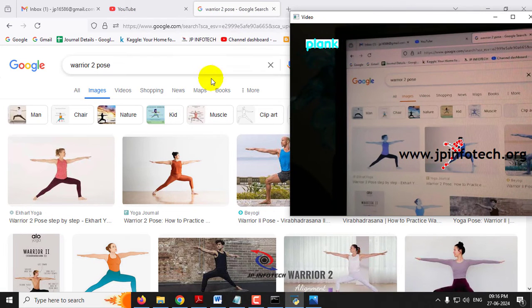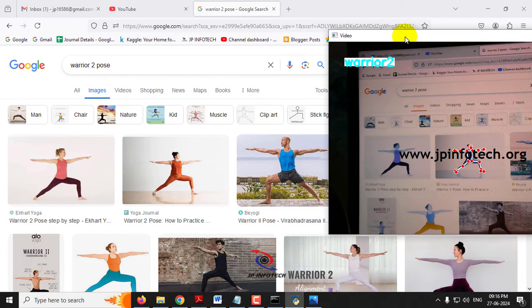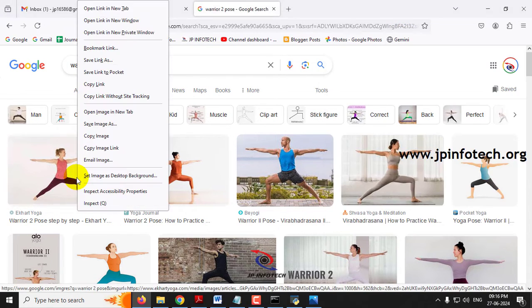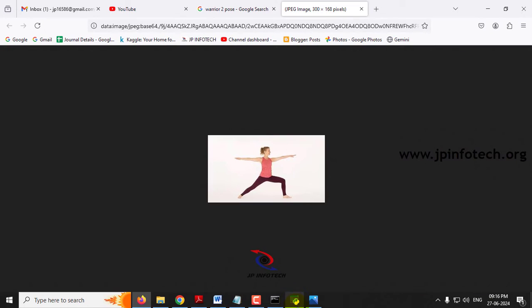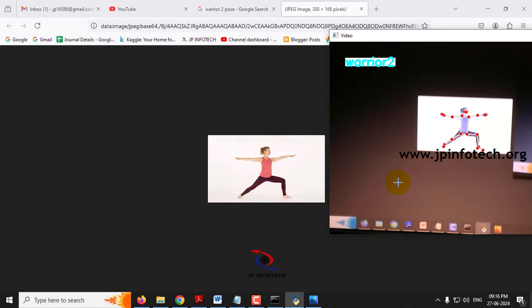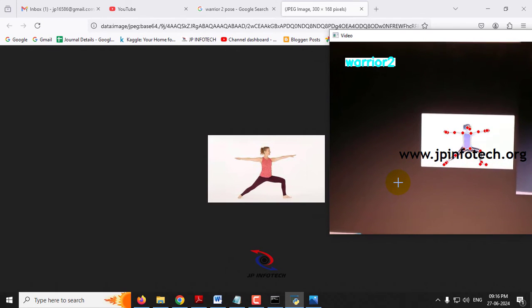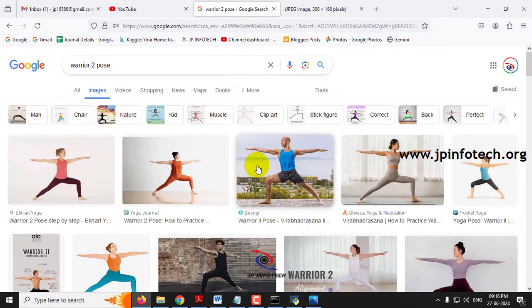So I'll just keep the left side the input and the right side the video part. So now let me open this in a new tab. So click open image in new tab. So now let us check. So now you can see it is selected correctly as warrior 2. So now randomly I have selected an image from Google. Maximum it is showing the correct result.